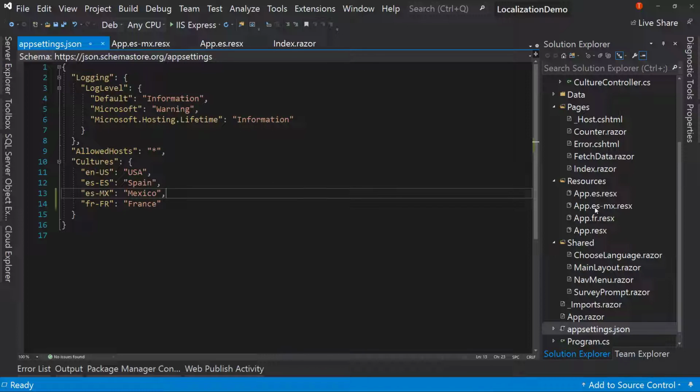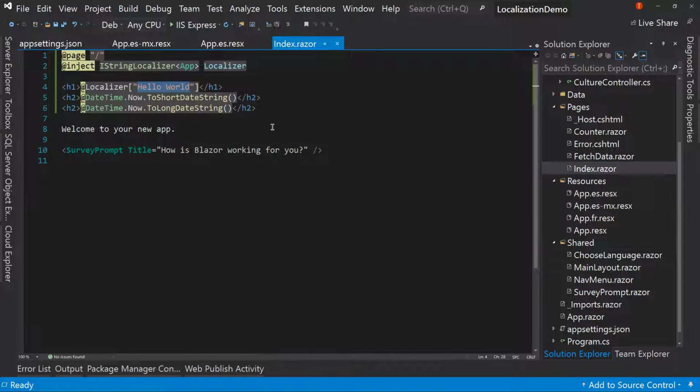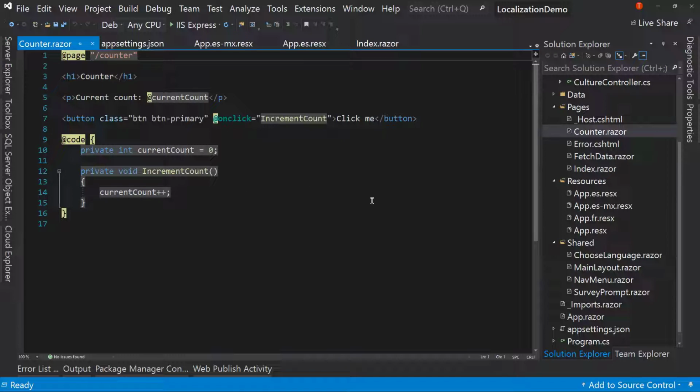Now, there's a lot of work to do here because it's not like there's some kind of magic pill you can put in where all of a sudden all the wording is translated. You notice that I just have hello world translated, not welcome to your new app, and not the survey prompt, and not the counter page, and there's a lot of stuff, even this little app, to translate. Yep, there is. And that is going to take some work.